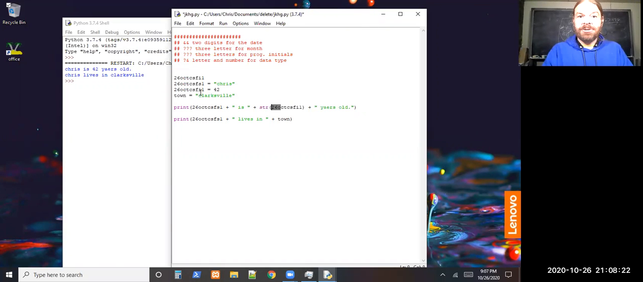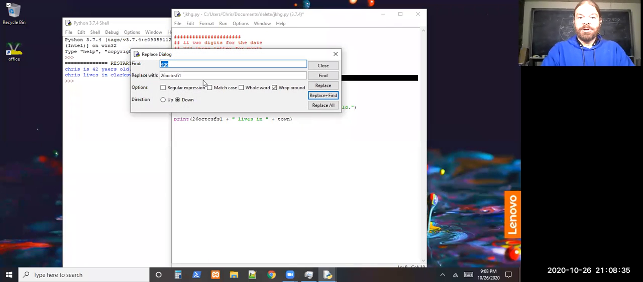And then town, that's a string again. So still written on the same date by the same person, but this is the second string, so S2. Then hit Control H and just change those all at once.